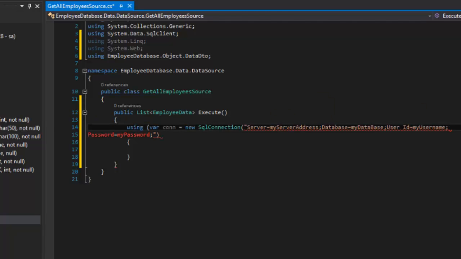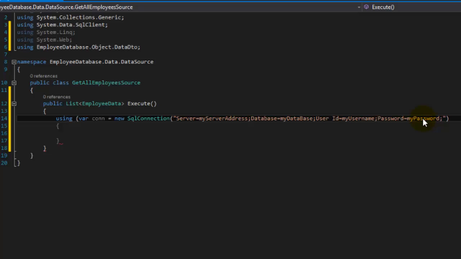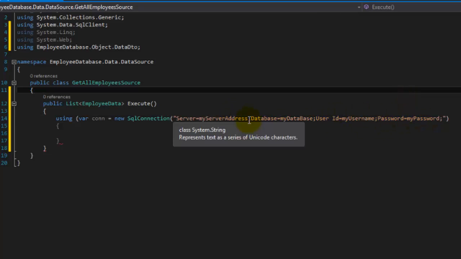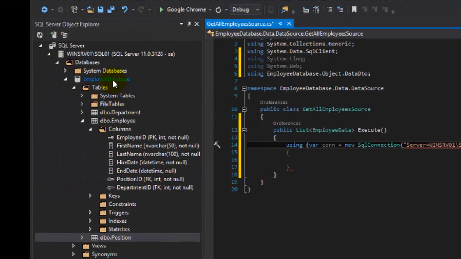Where did we screw up here? There. Take all the spaces out. So generally speaking here, I guess I'll show you, my server is located on WinServe01, and it is the SQL01 instance. The database that we are going to connect to is the employee database, which is this guy right here.